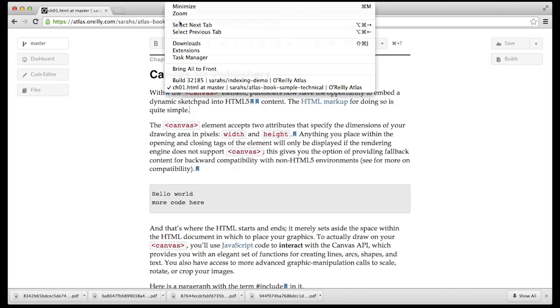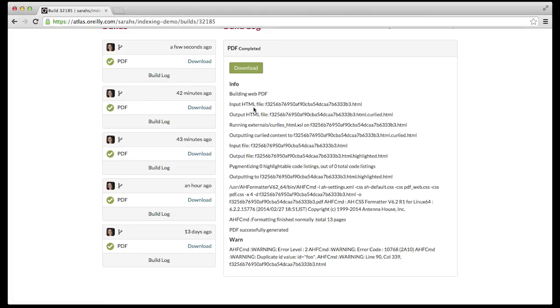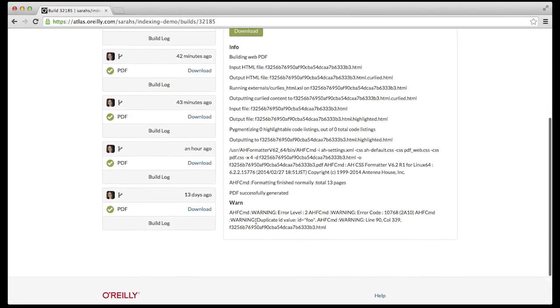Here's an example from another project. You can see the warning is complaining about a duplicate ID with the value foo.